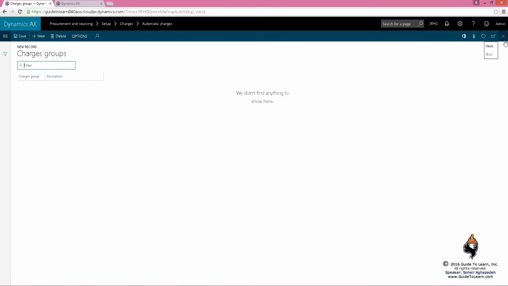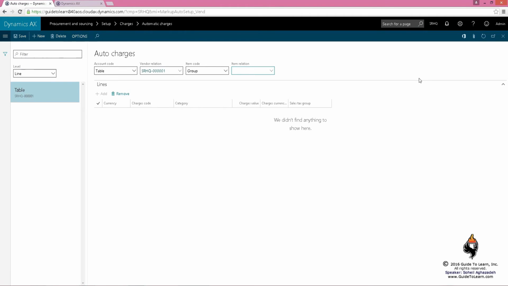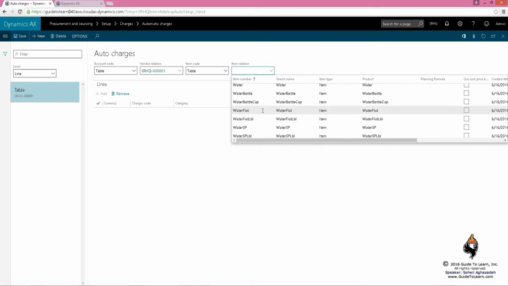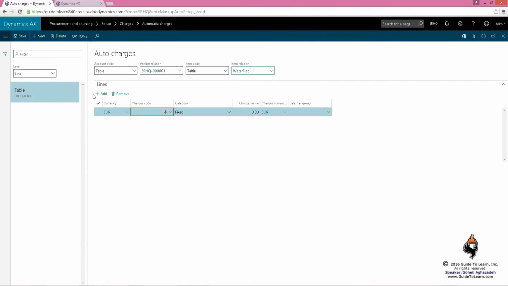Similar behavior in the receivable side, you do have it for all customers' charges or all item charges, which is shared. So anyhow, in this scenario, I'm just going to say, you know what, for the table, if I pick and choose flat, water, then by saving, it's going to give me the capability to pick and choose the charge code, which happens to be the handling fee. And I say, you know what, do it by percentage and make sure you get charged 7%.